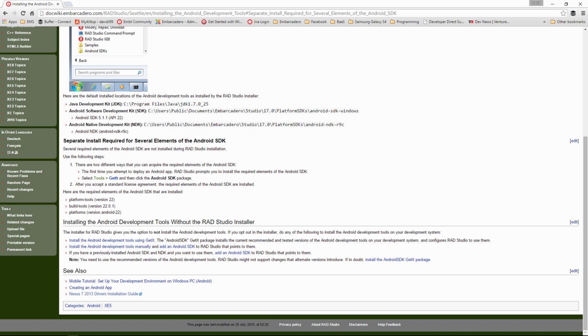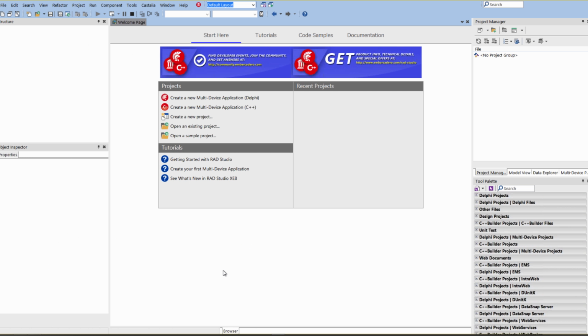The second way is to use Tools, Get-It, and then click Android SDK, and it'll install all of the pieces and parts that you need. You can also use this second choice if you did not install the Android SDK as part of the original install. So let's go back to the IDE and look at our installation.